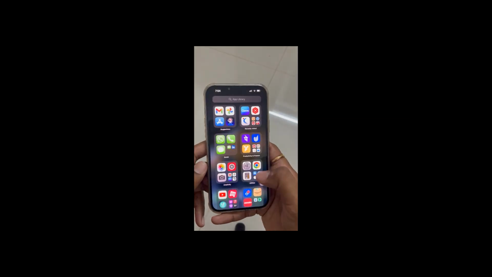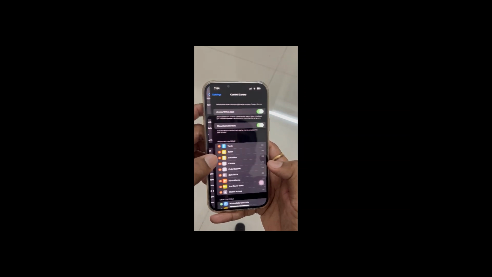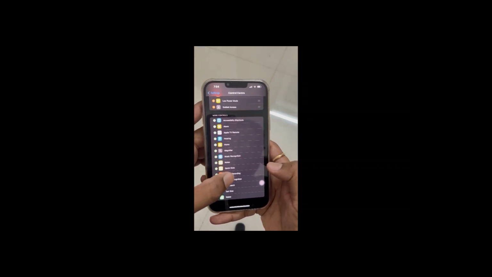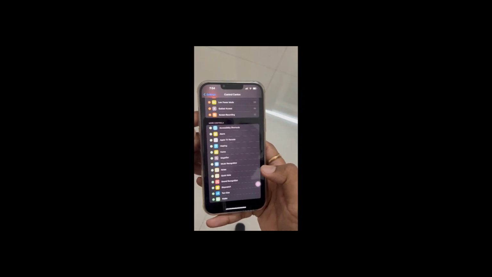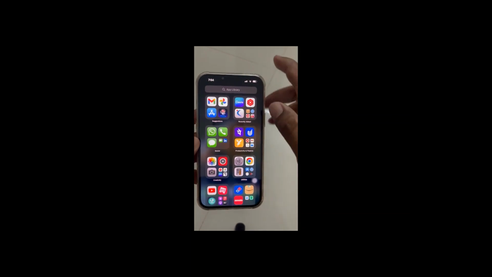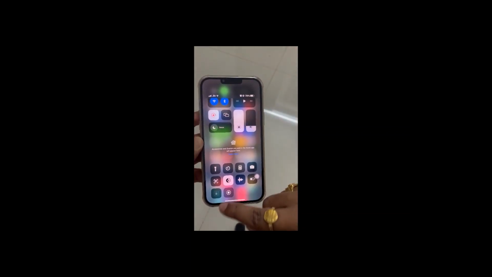So go to the Settings, then Control Center. In that we have to search for Screen Recording and add it into the Control Center, and just scroll down. You can find Screen Recording here.